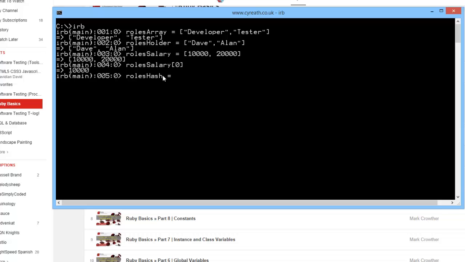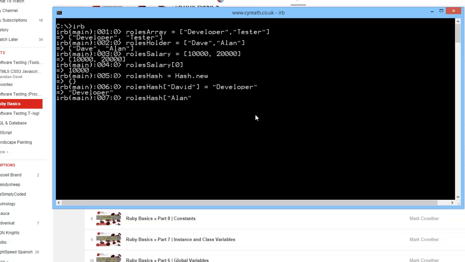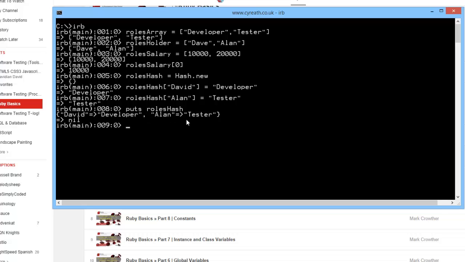So we can have roles hash equals Hash.new, and that sets us up an empty hash called roles hash. Alright, straightforward enough. But obviously we'd like to add some data to that, so we can do that too. We just go roles hash, define the key, which above we said was David, and then we'll assign that a value of, hang on, David was the developer, wasn't he? Let's stick with that, developer. So we've got our key. The key is David, and the value is developer, and there we go. And likewise, we could just add in Alan, who is a tester. And if we put our roles hash, we'll see we've got two key value pairs as we'd expect.